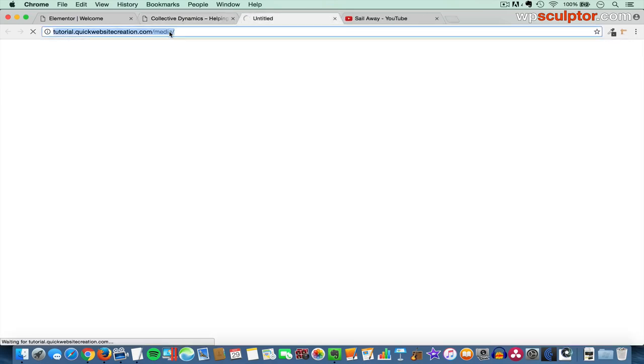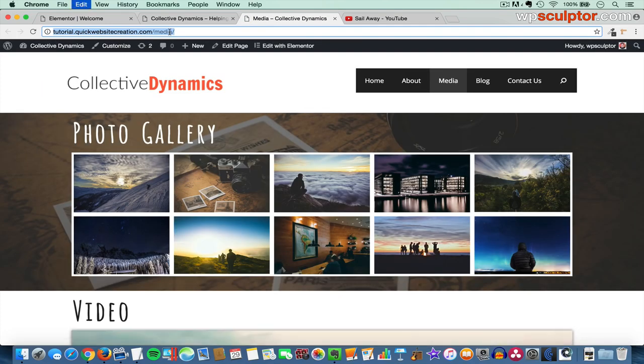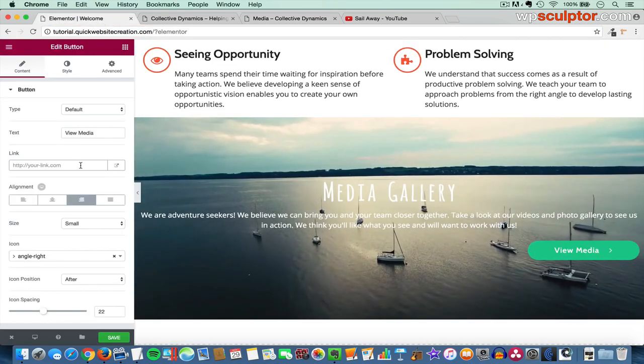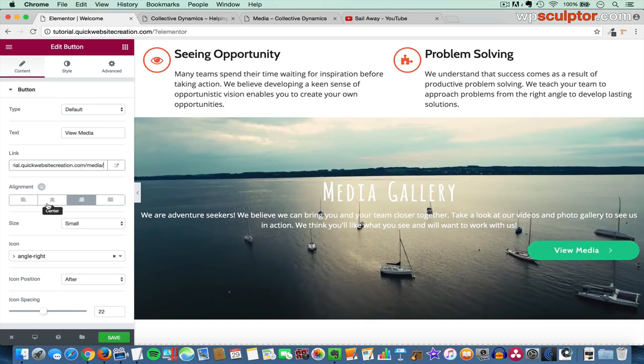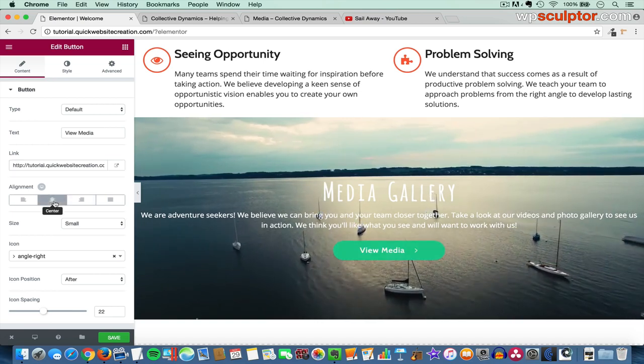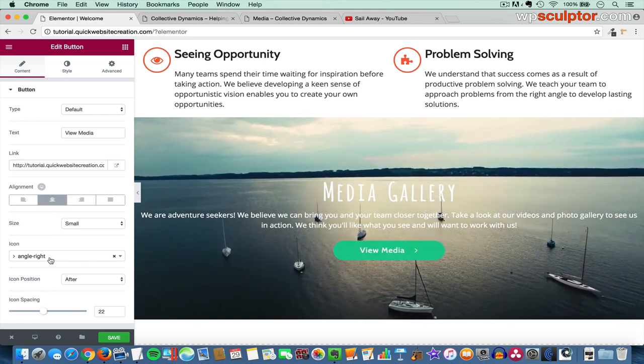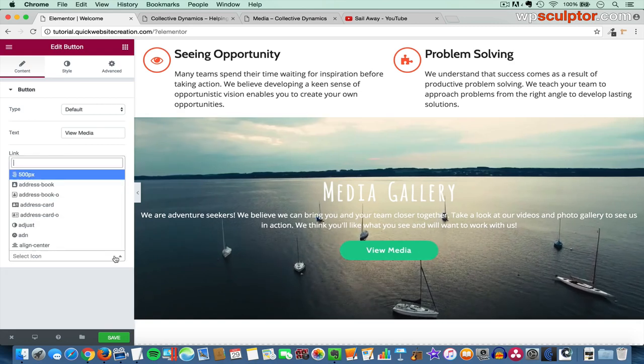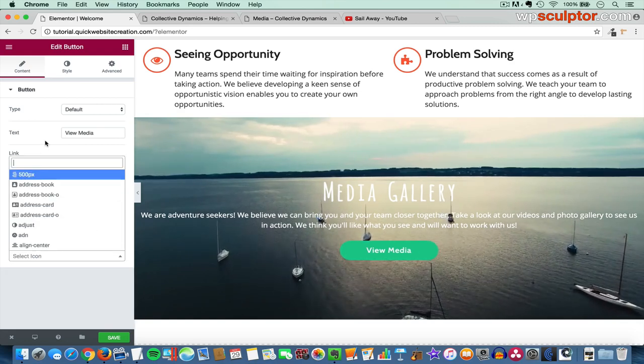And then I'll just copy the URL for our media page, and we'll go back and paste that in. And then we're going to center this button, so I'll select that option, and then I'm going to remove the icon by clicking on the X here. And then I'll just click out to get out of that.